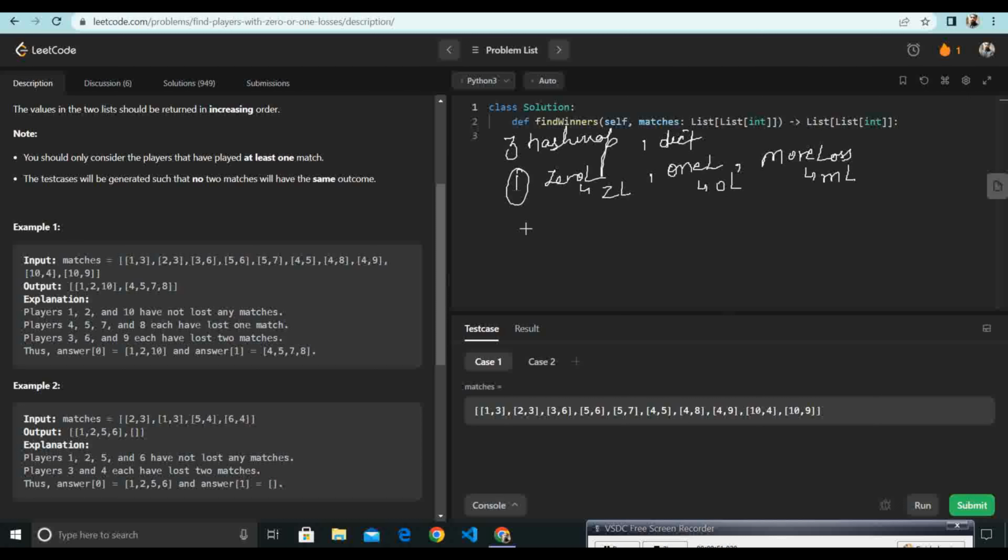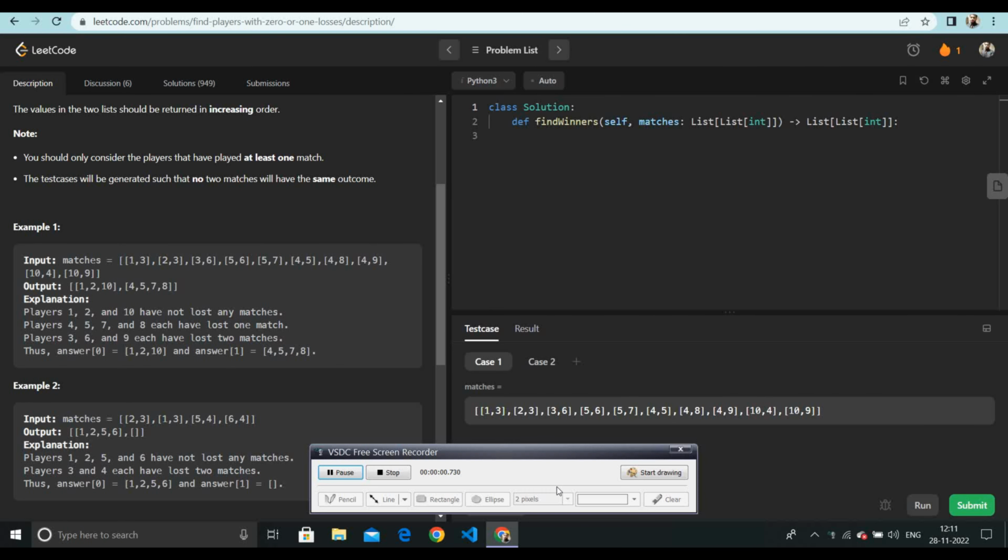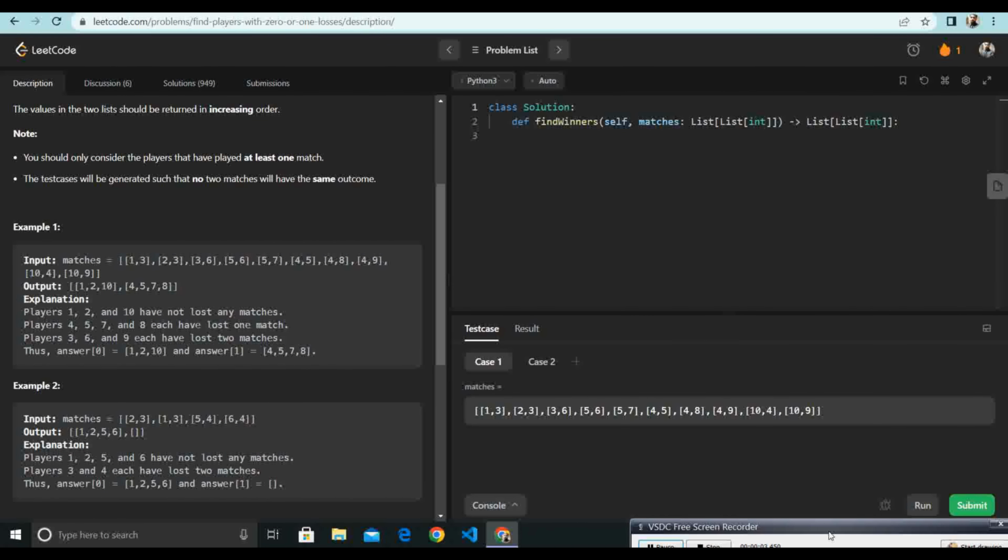Okay, so if we see that the winner should always be in the ZL, but the person who has lost one or more matches will be inside the one or more lost dictionary. These are all the dictionaries. Okay, now how will I solve it? So we have a ZL, we have an OL, and now we have an ML.